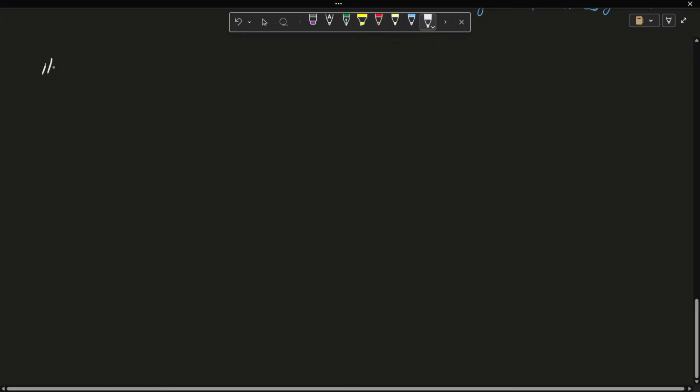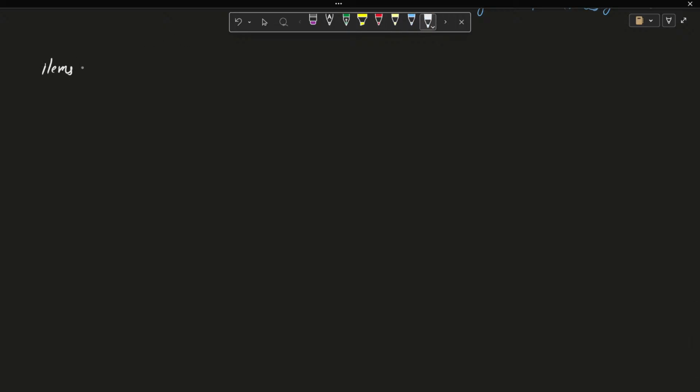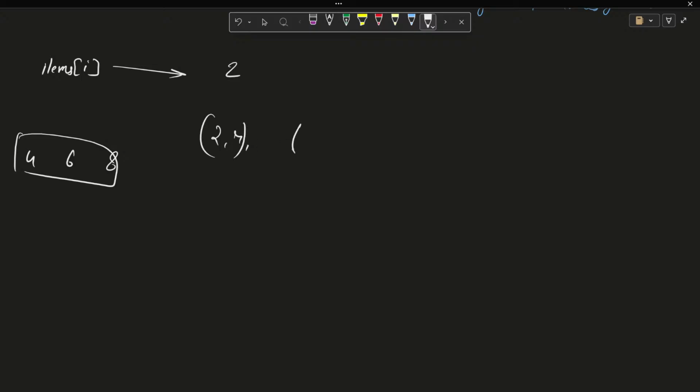Okay, suppose we reach item I. So if it is 2 and there are others with 4, 6, 8, these are other factors. We have 2, 4, this is our first, we have 4, 6, we have 6, 3, we have 8 and 9. So for this 2, how many factors j are divided by this 2? So what we find is this, this and this.